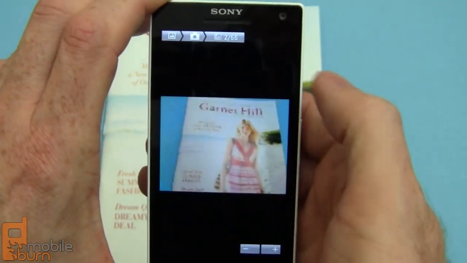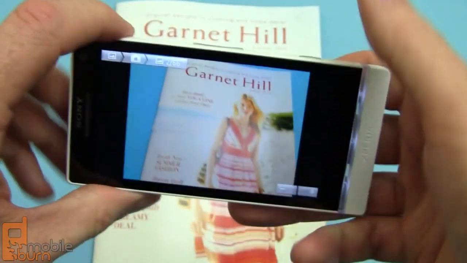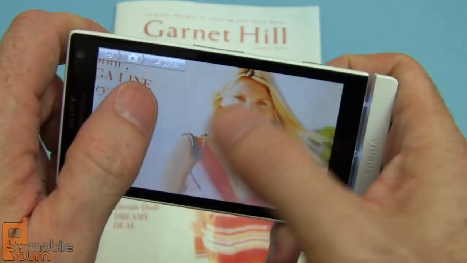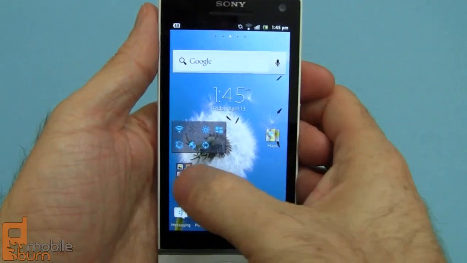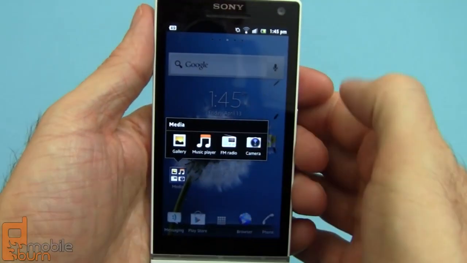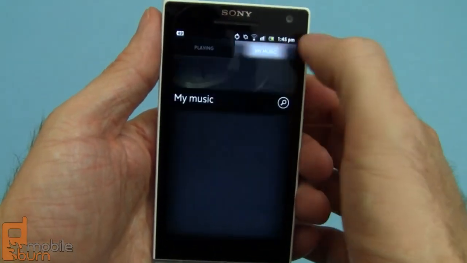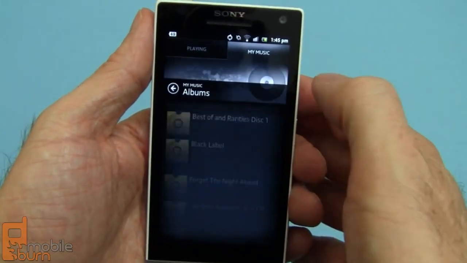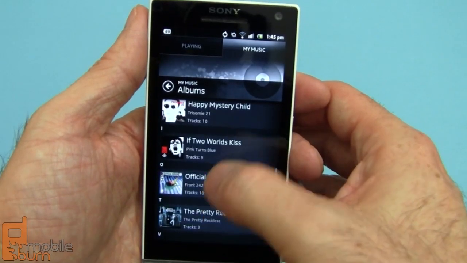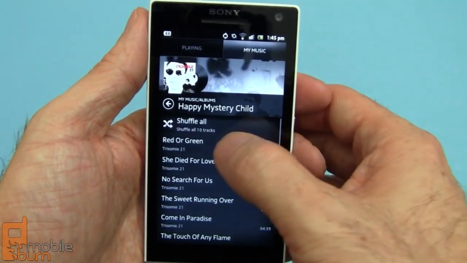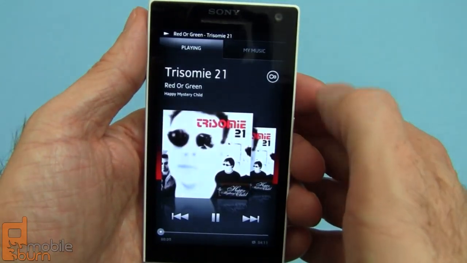A little difficult to get control here. Go into this media folder here and pull up the music player. You can see there's also an FM radio. Go look at my music and we'll sort by albums here. And just play something here.